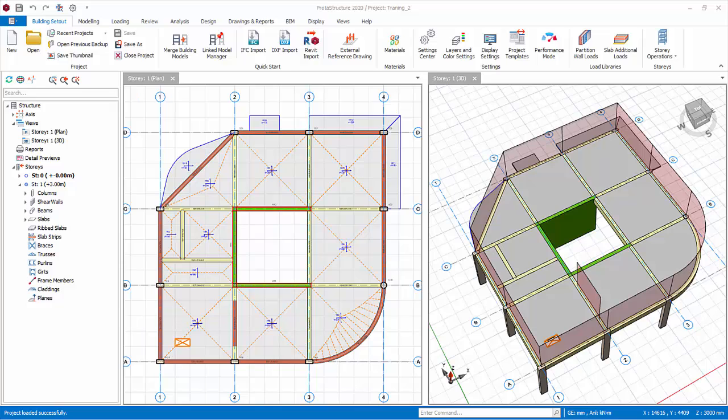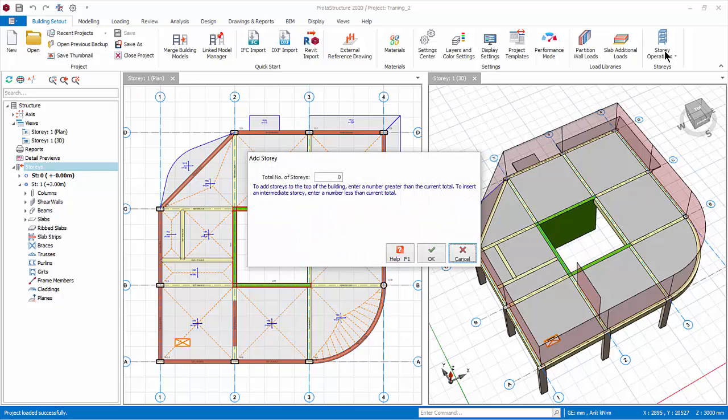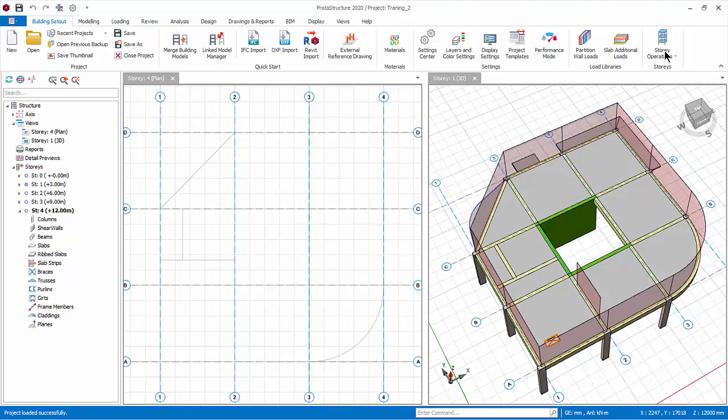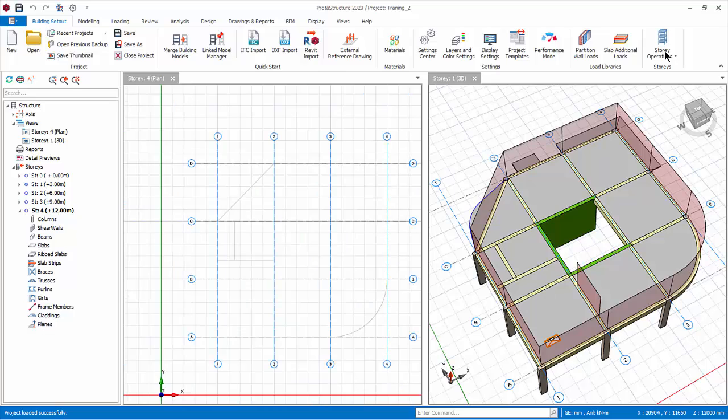Go to Building Setout, Storeys drop-down, insert Storey. Alternatively, in the structure tree, right-click on Storey and pick Insert Storey. Input total number of stories equals 4. OK. When prompted to confirm, pick Yes. This automatically inserts Storey 2, 3, and 4.